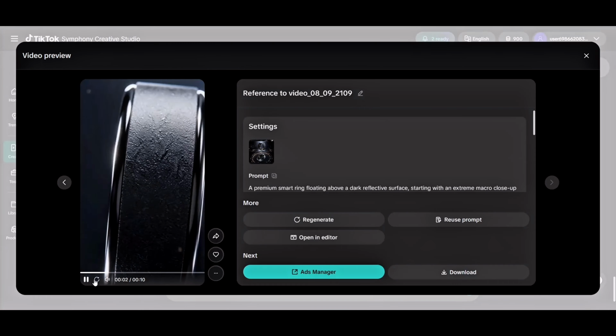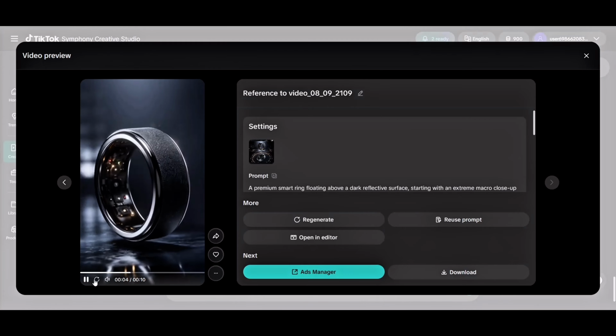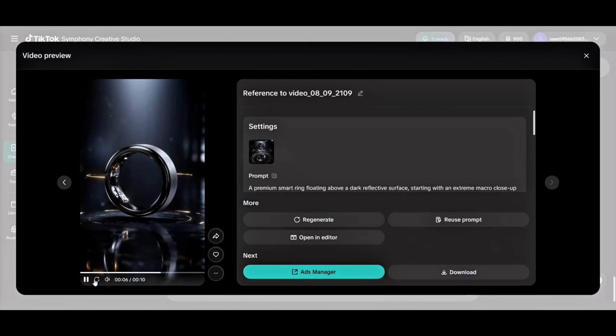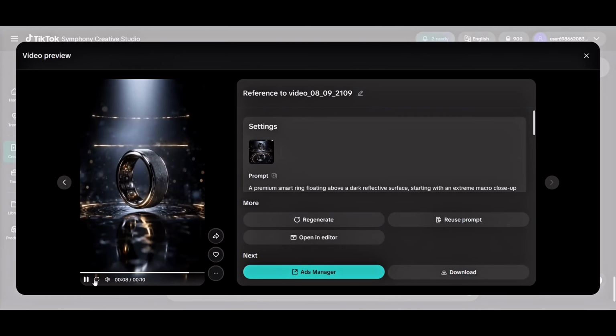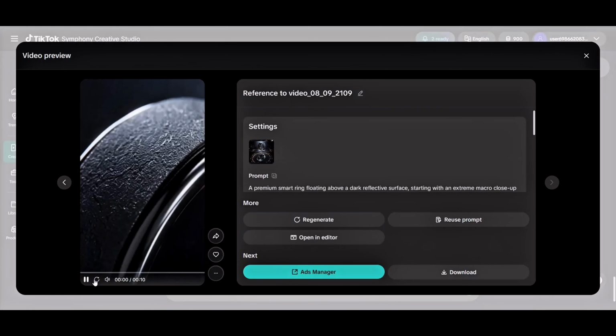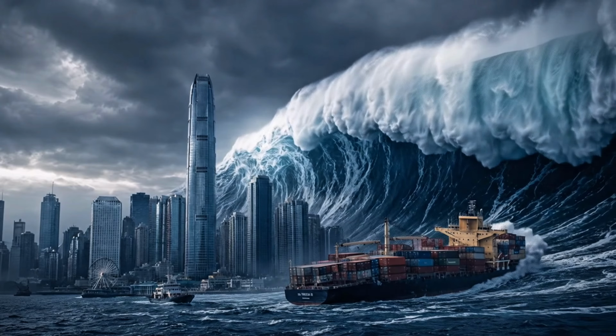And honestly, each one had some strong moments. Some handled the fast camera movement better, some looked stronger with detailed environments, and then we had TikTok Symphony handling those product and ad style shots really well. But after watching everything side by side, I definitely have one tool that I'd personally put at number 1. I'm not going to give that away just yet though.